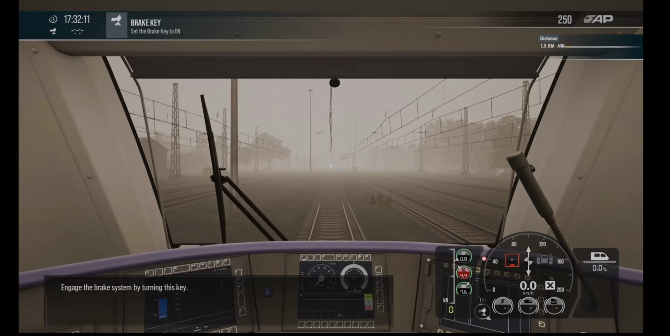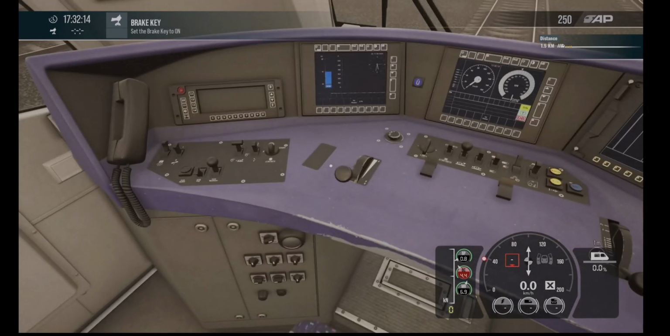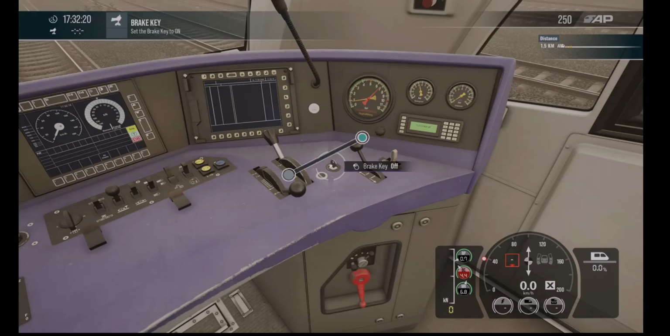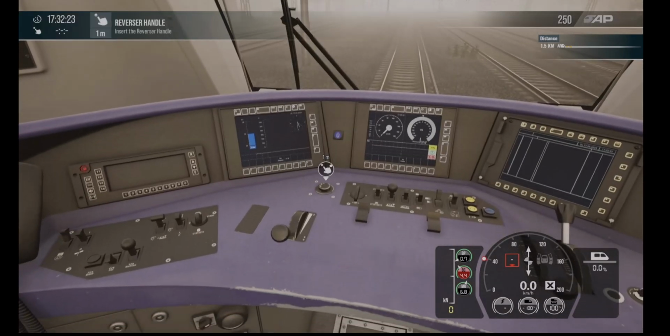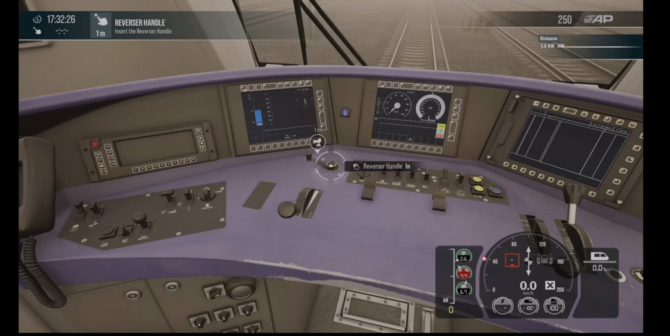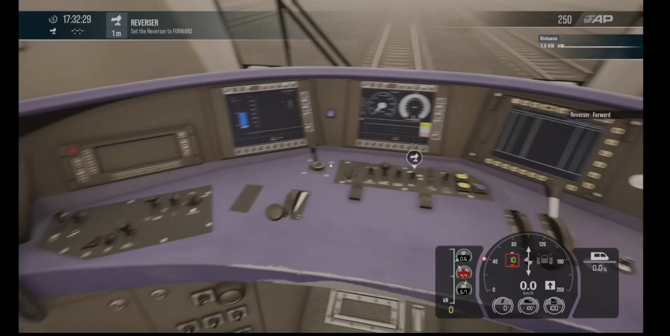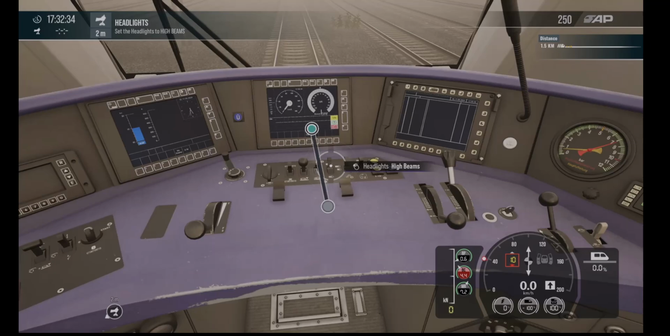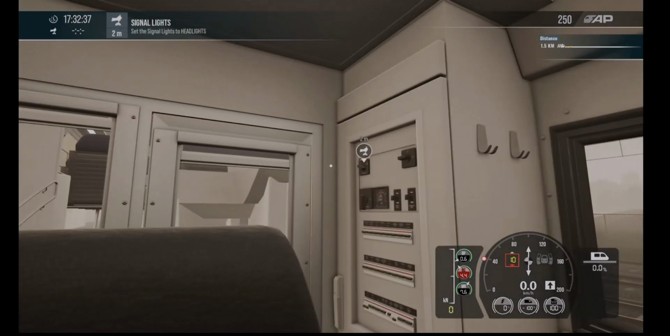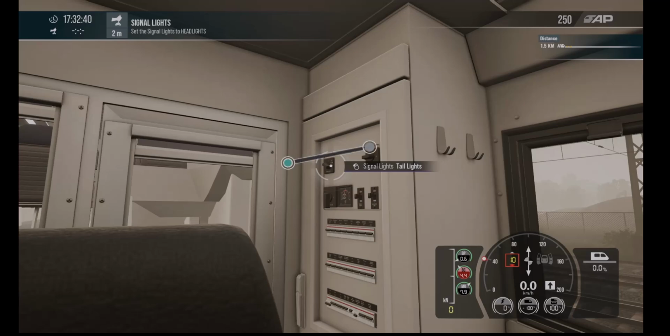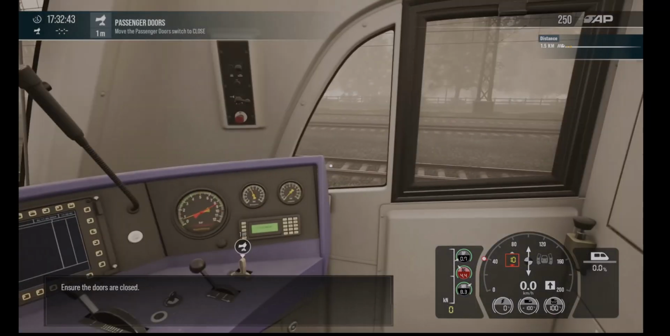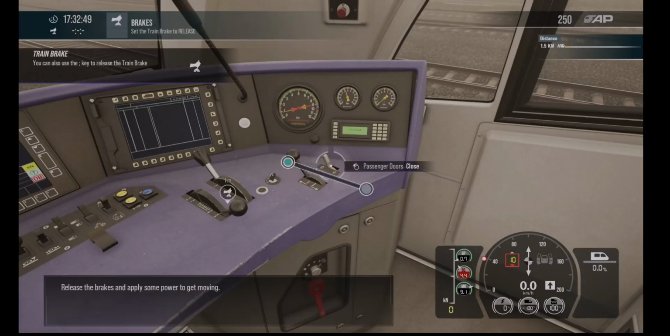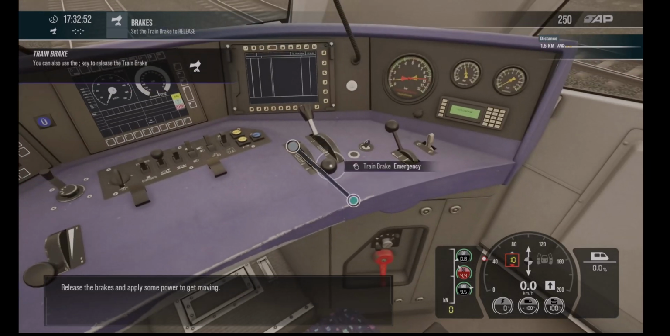Engage the brake system by turning this key. Put the reverser in forward. Turn on the headlights and set the signal light switch to headlights. Ensure the doors are closed. Release the brakes and apply some power to get moving.